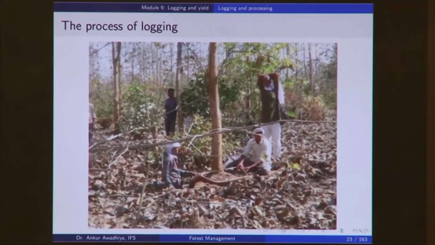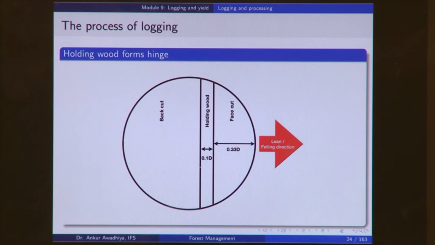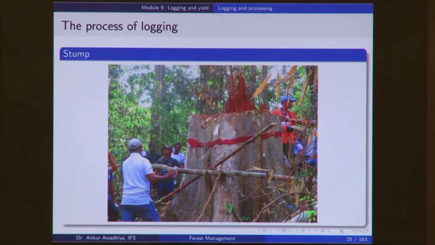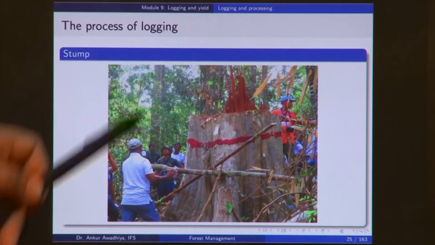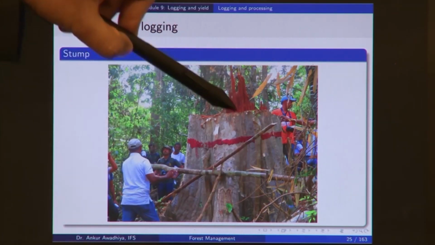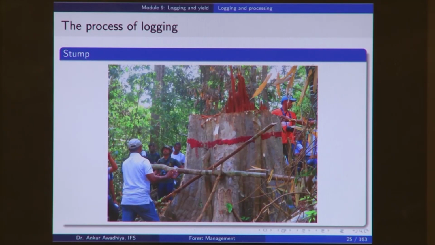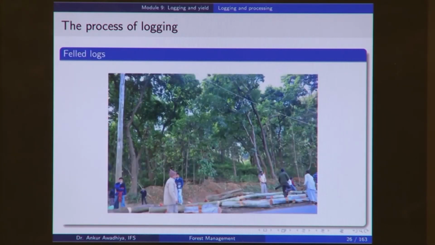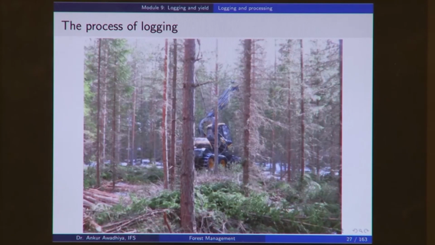Now, whenever these cuts are made, the holding wood would form a hinge, and this hinge would typically be seen also in the stump. So, in this case, when this tree was felled, this was the holding wood, and the fibers have gotten stretched, and this holding wood was serving as a hinge till the tree fell to the ground. And this is where we are seeing certain felled logs that are there right next to the road.